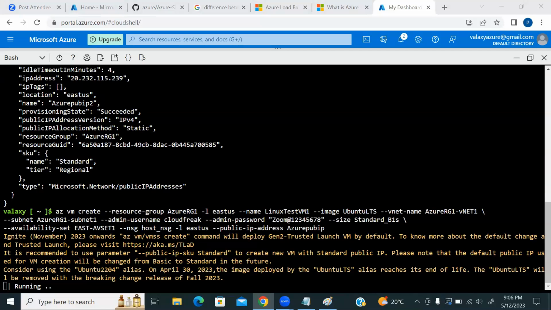Is it possible to create a VM without public IP? As we are configuring the load balancer with public IP, do we need public IP on VMs as well? Yes, we need public IP for VMs also.